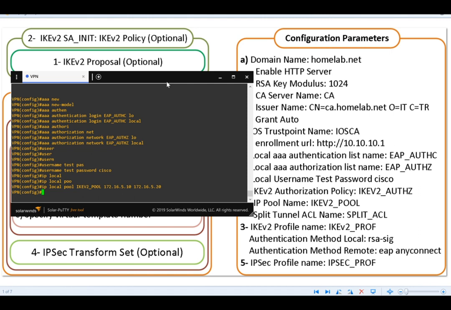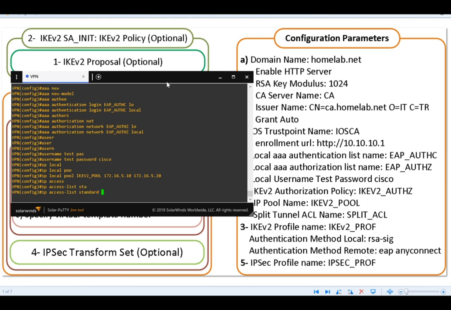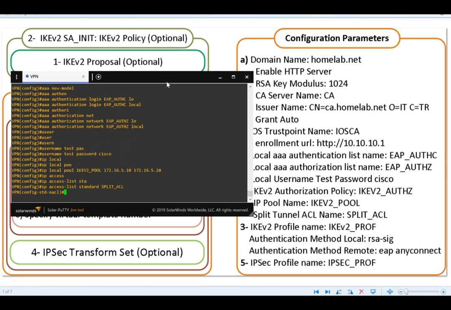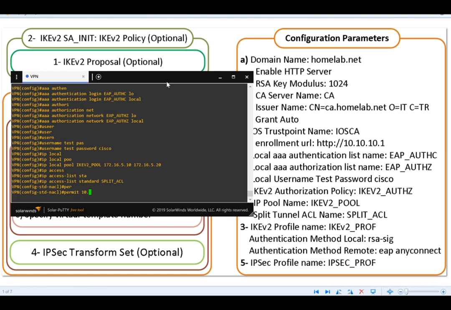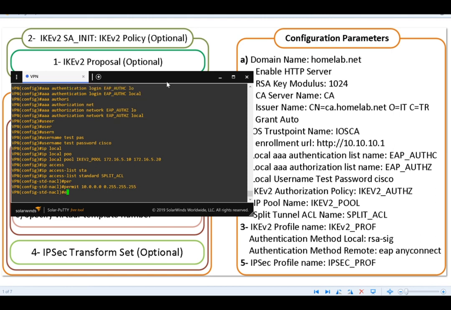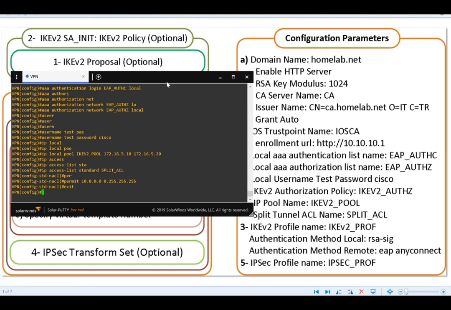So let's configure a split tunnel ACL, so allow only selected traffic to go inside the tunnel. IP access-list standard split_ACL permit 10.0.0.0 with a wildcard mask of 0.255.255.255, let's say. Now we will bring these two together under IKEv2 authorization policy and apply them to an IKEv2 profile.